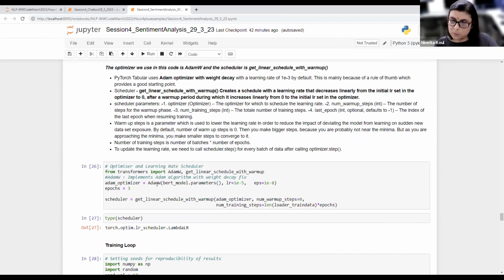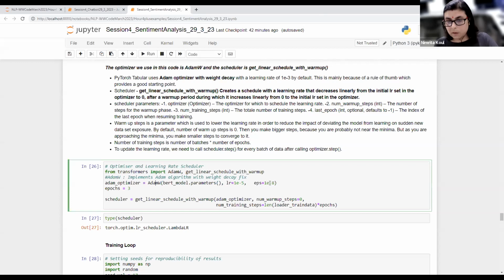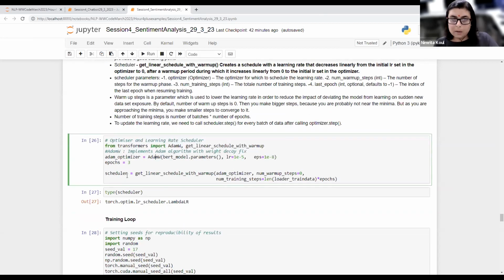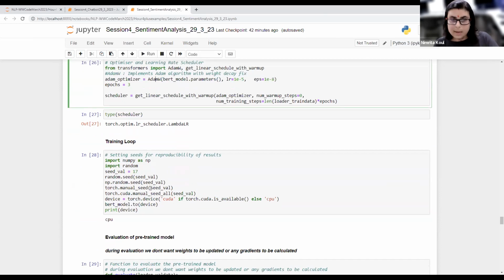You create an object of both here using the name of the class. You pass it the parameters, the name of the model you want to be optimized. You pass a default learning rate or a beginning learning rate, and you also specify how many epochs you want. Create the object of scheduler, which necessarily tells you how the learning rate will be changed over the number of iterations of this algorithm. And then we are going to code the training loop.